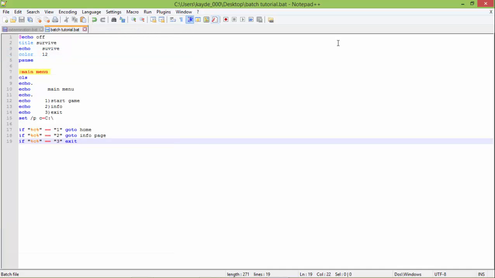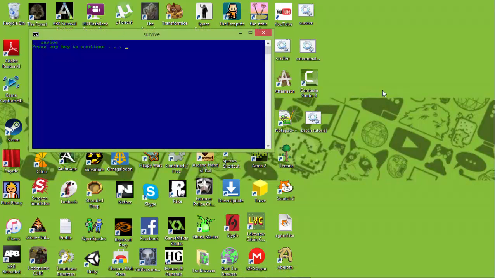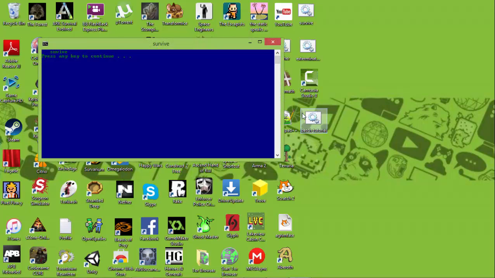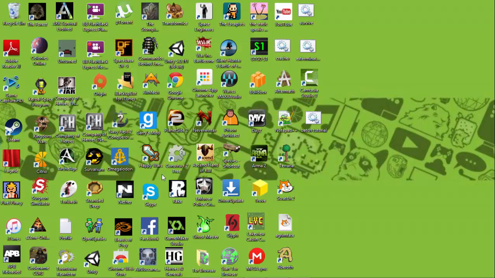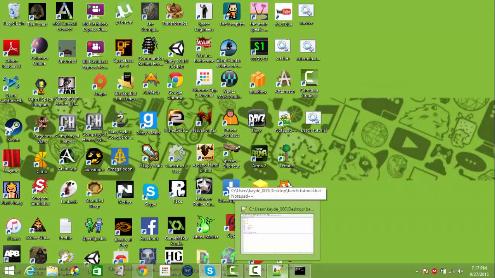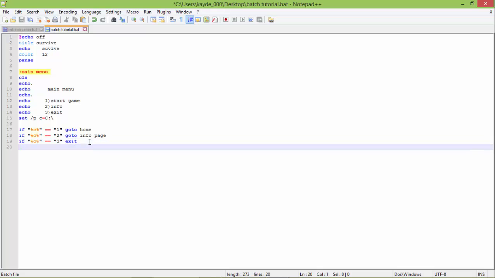So now I'm gonna save it and test what it does. So minimize that and do that. So if I press this, it'll open the main menu. So let's say I want to start the game. Well, it won't open since we don't have that page yet. So I'm gonna click 3, and that'll close it for us. So now, I'm going to go back to Notepad and click Enter.